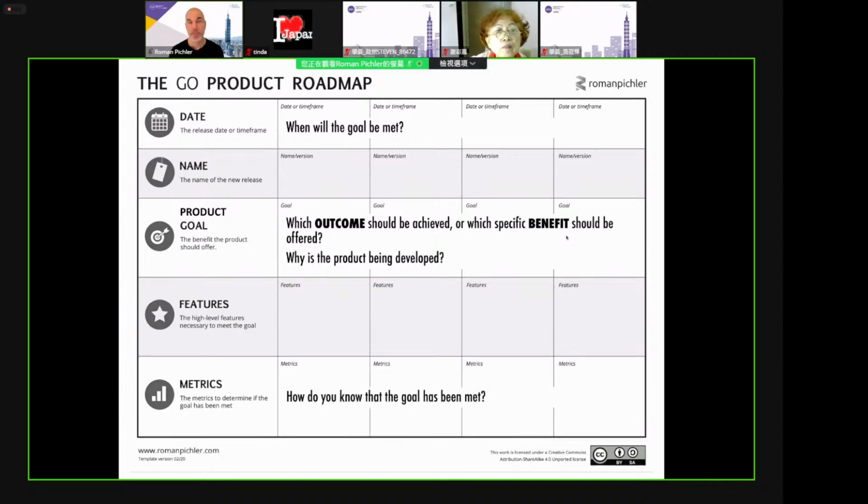And then I like to include metrics on my roadmap. Metrics are there to formulate success criteria and help me understand what it takes to meet a goal and measure if a goal has been met or not. I find that really useful.